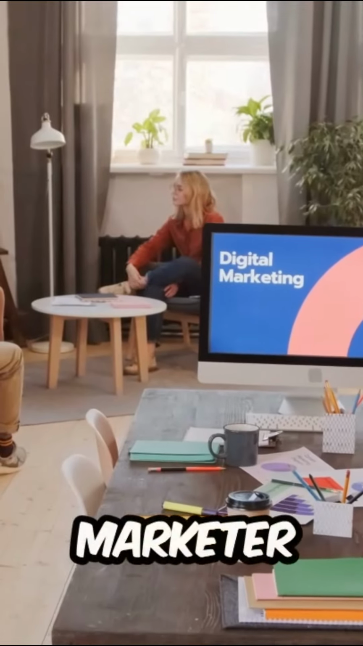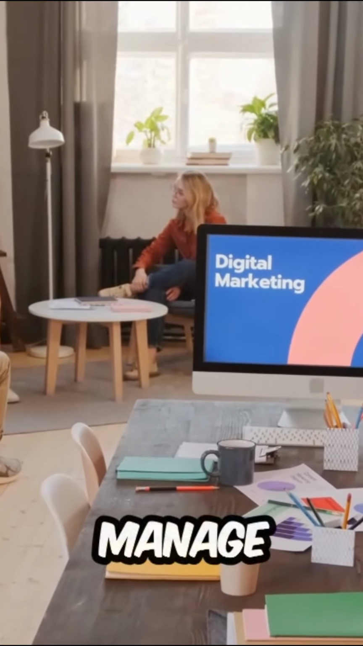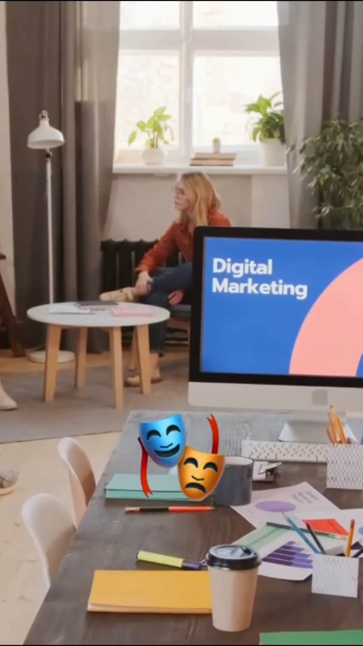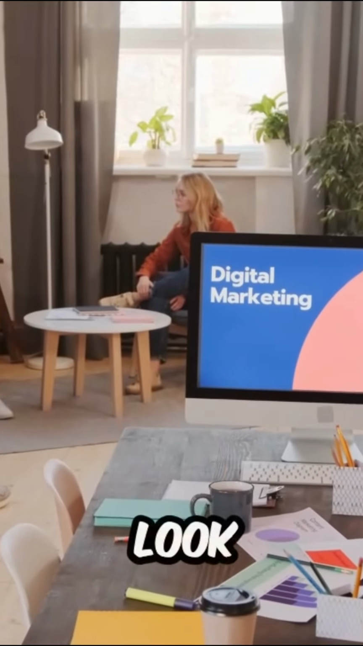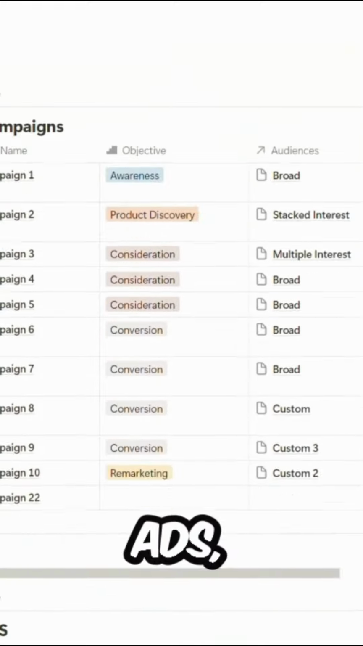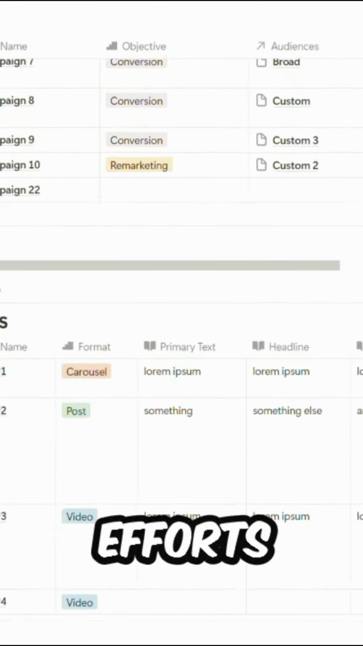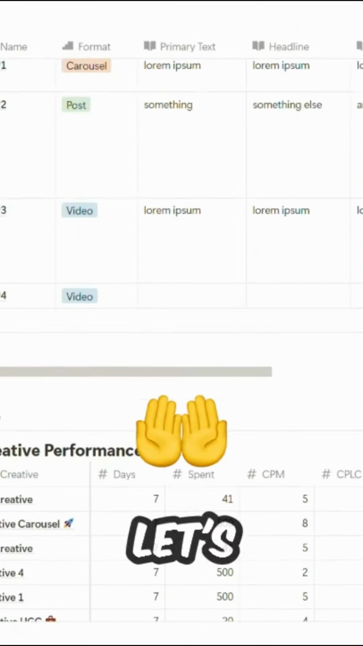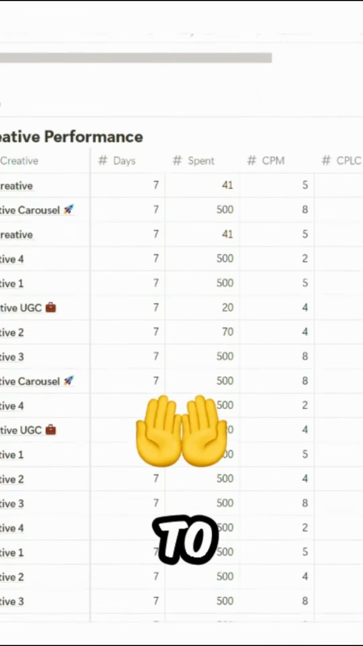Are you a Facebook marketer looking for a comprehensive solution to manage your campaigns, ads, and performance all in one place? Look no further. Introducing our ultimate Notion template for Facebook ads, designed to streamline your marketing efforts and maximize your results. Let's dive into what this template has to offer.